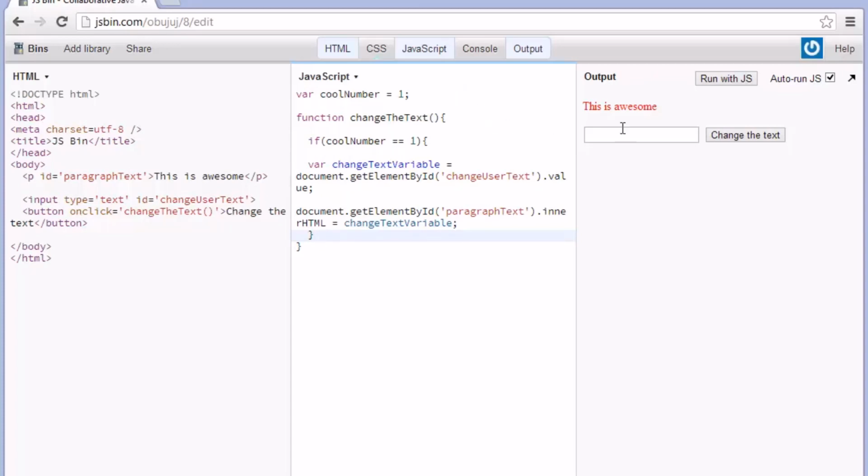So you can imagine that if we type in something here, like fun, it still works. But watch this. If I change cool number to 2, and I type in fun, guess what? It doesn't work, because cool number is not equal to 1, and so this code doesn't get executed.